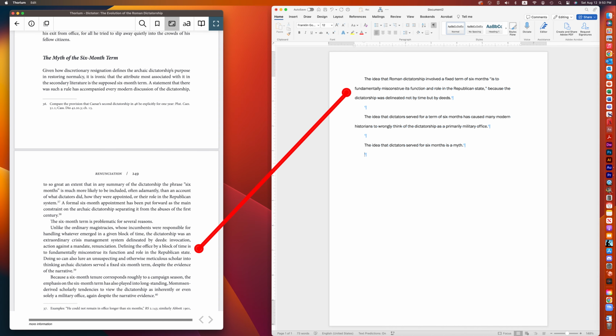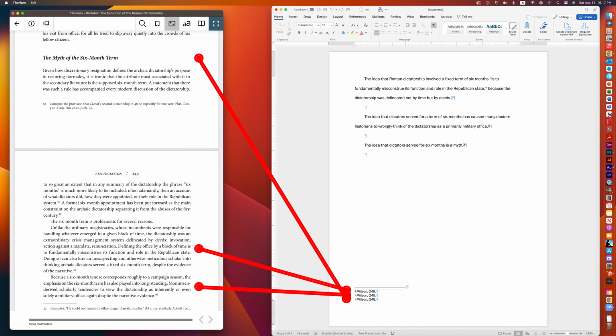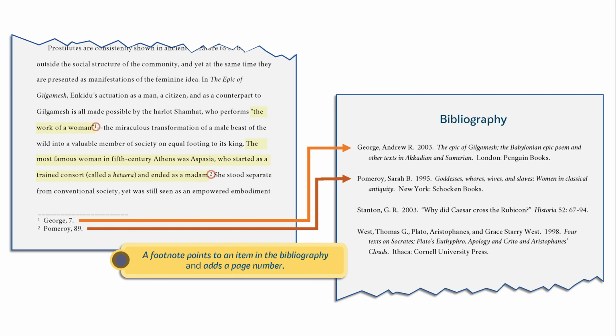Anything that came from one of your sources that's not from your head, that's not your reasoning and interpretation, has to be cited in order to tell the reader that it's not yours, that it came from your sources. We do that by pointing to one of the items in your bibliography and adding where in that book or article you can find this particular piece of information. That's what a footnote is. A footnote points to one of the items in your bibliography and adds a page number.